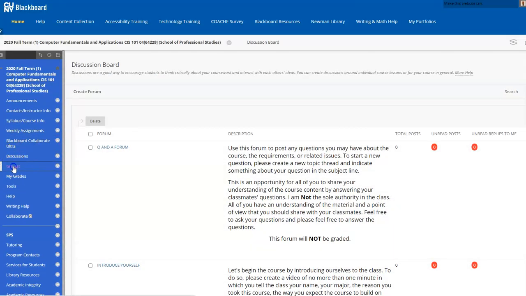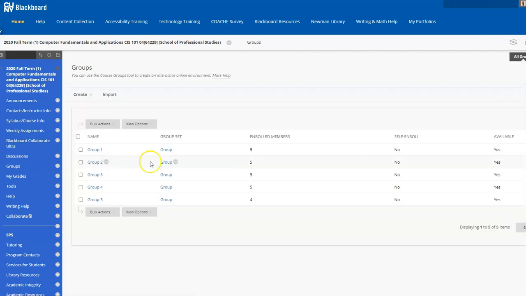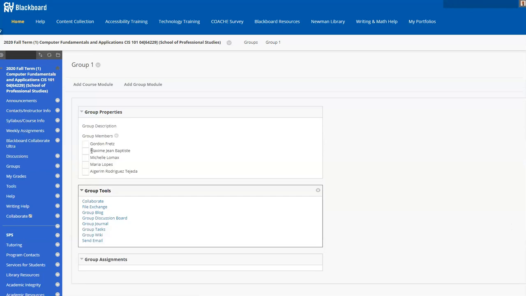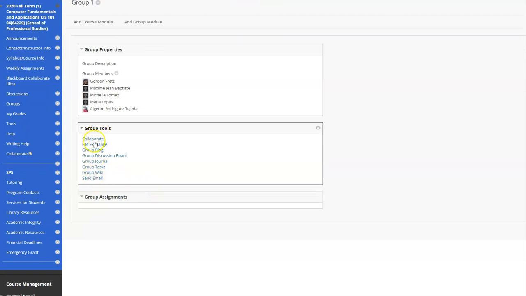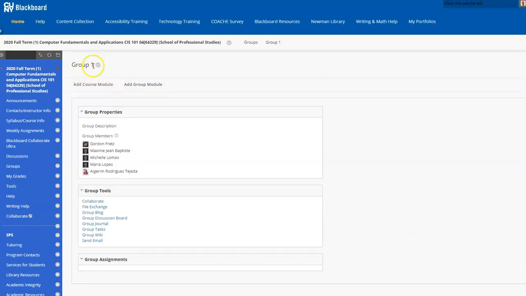And the other item is the groups. You can see that you have the groups here, and we have 5 groups. If you click on a group, you'll see the members of group 1. And you have all these tools that you're going to be working with. We have discussion, some questions that you're going to be doing as a group, and what they call the wiki. The first time you meet, all of you come together and agree on a name for your group, and you come here and change the name of the group.